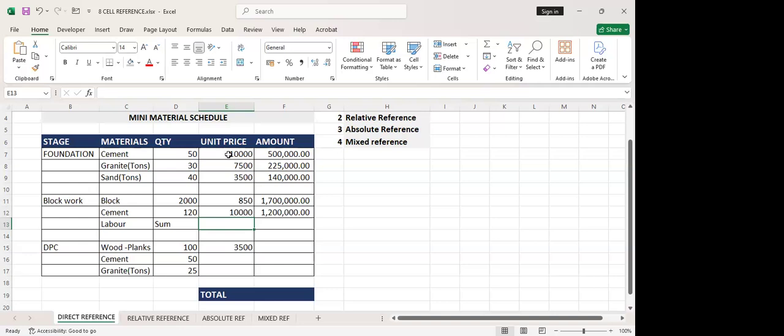Yes, sir. Also notice that in DPC, I also have cement. So I also go there, and instead of hard coding, typing the price, I simply press equals E7. Now, since I know the cell reference is E7, I just type E7. Notice it doesn't matter whether you type small letter or capital letter. E7 is E7. So when I press enter, have we noticed that the price of cement in the three places is 10,000? Yes.